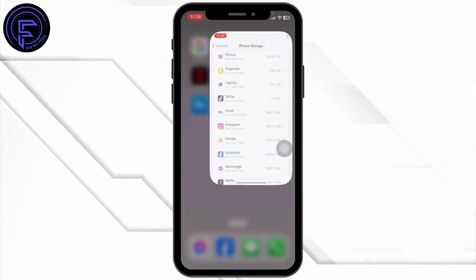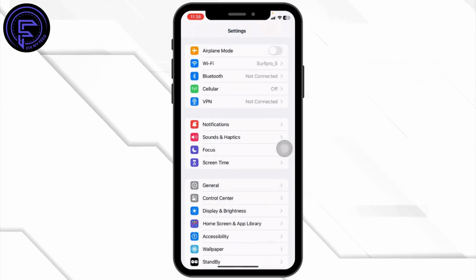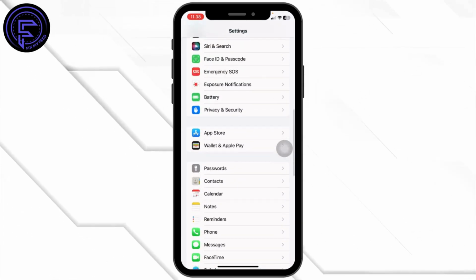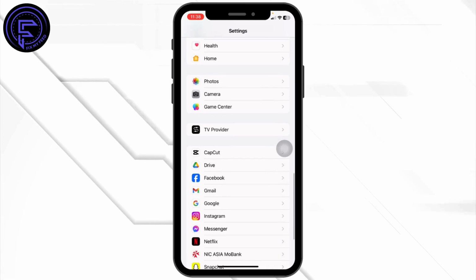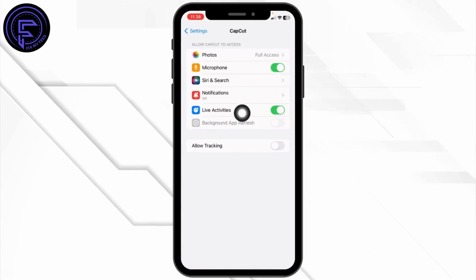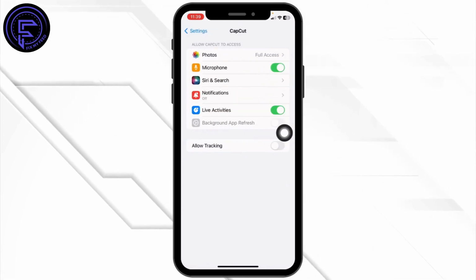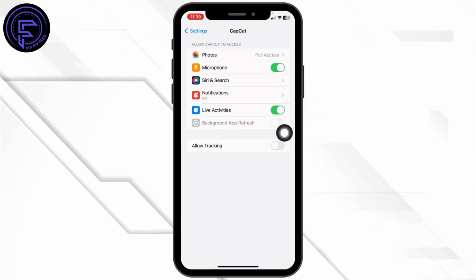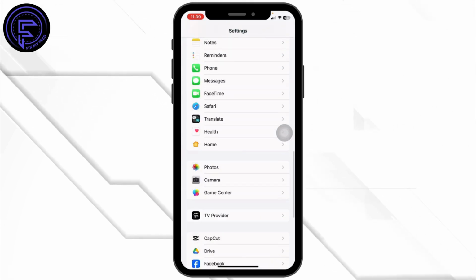Likewise, check permissions for CapCut. For that, launch your settings, head back. Once you are on the settings page, navigate to the option of CapCut, open it, provide all the permissions for CapCut.